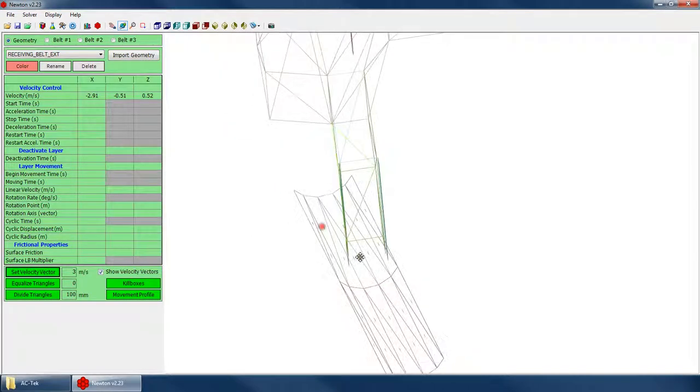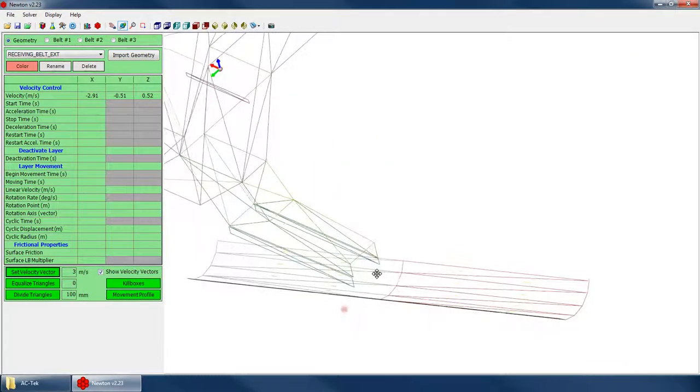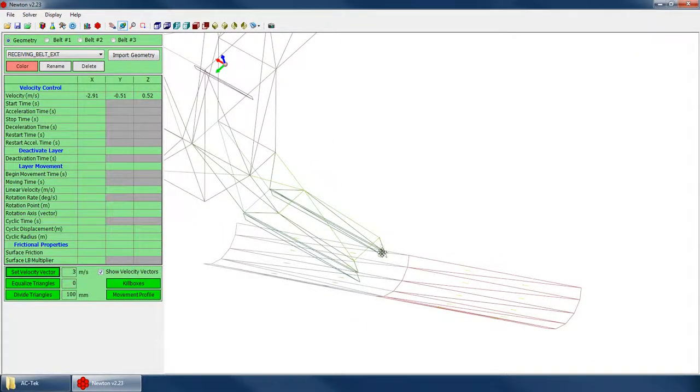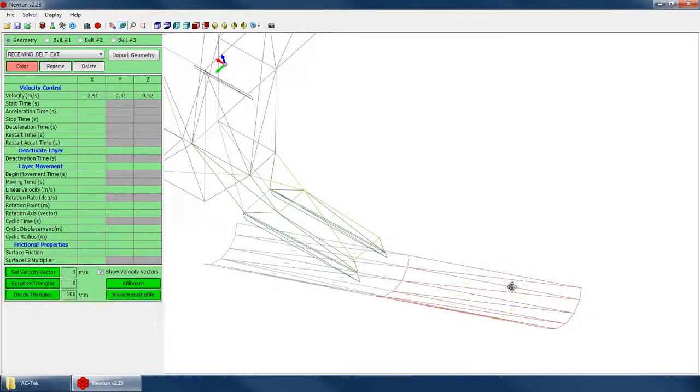So this also brings up another point. Sometimes when you're looking at belt wear, you're going to take your belt and mesh it up into some pretty small triangles. So you use this Equalize Triangles button to mesh up that belt a little bit finer. And we'll talk about meshing up the belt in another tutorial.